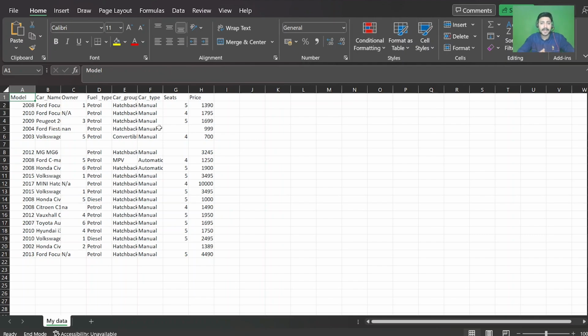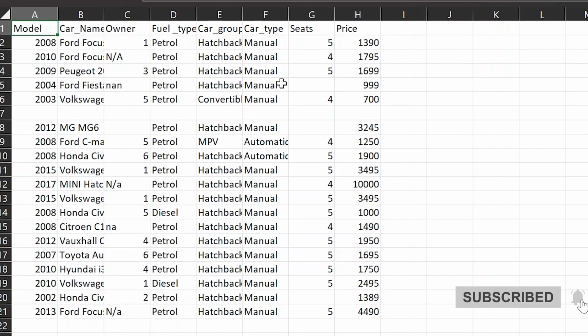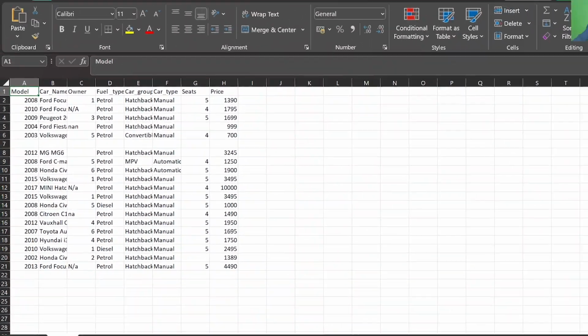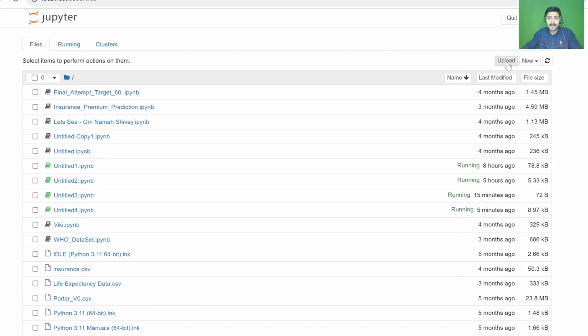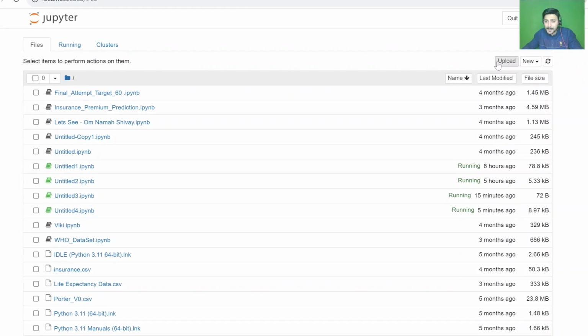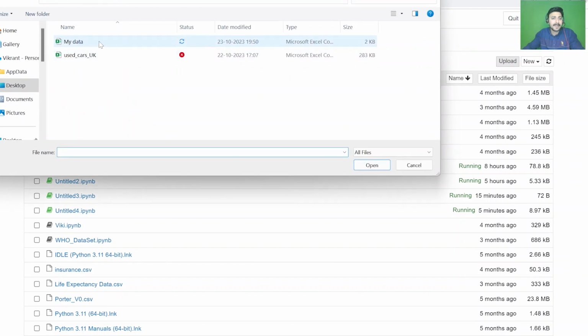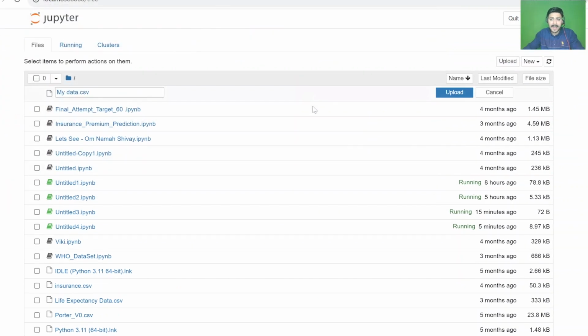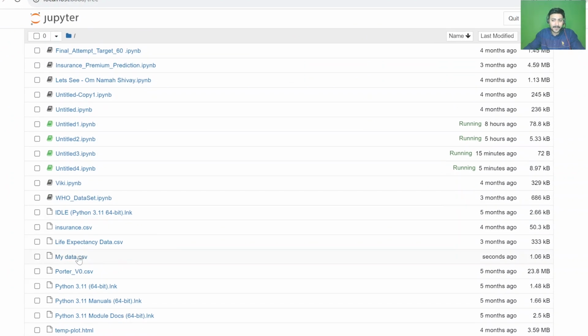As we know now how important data cleaning in Python is, this is the CSV formatted file which we are going to use in order to understand it in practical form. I'm just closing this Excel file, and then we need to upload this to Jupyter. So how can we do that? You will be able to see the upload button. Click on it, give your file here and upload the file. You will be able to see that we have uploaded the file mydata.csv.